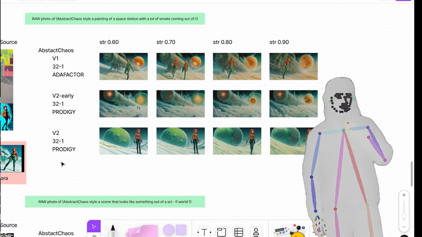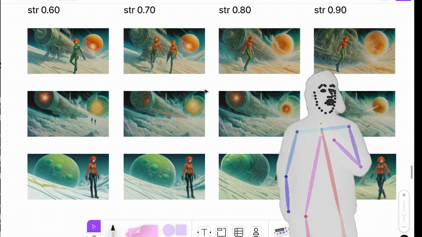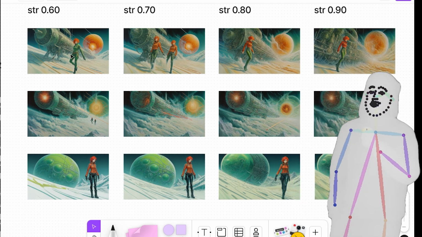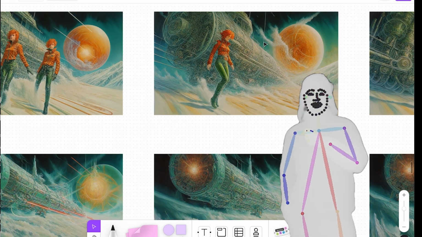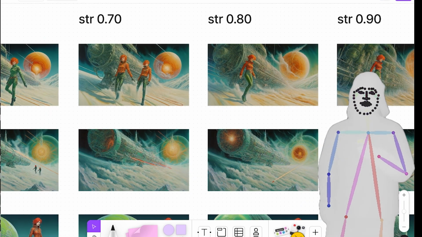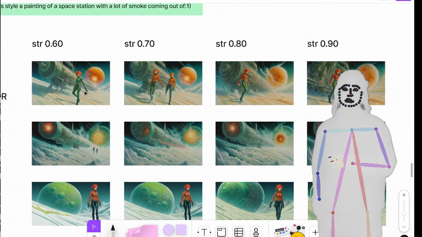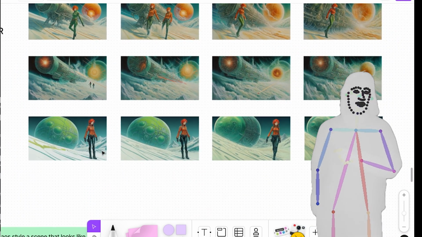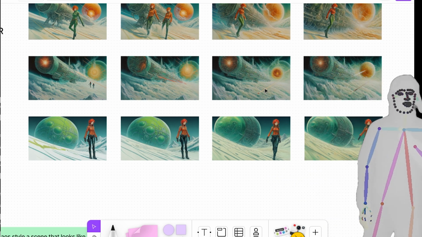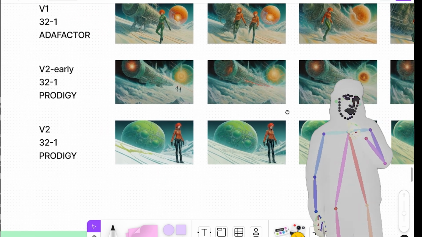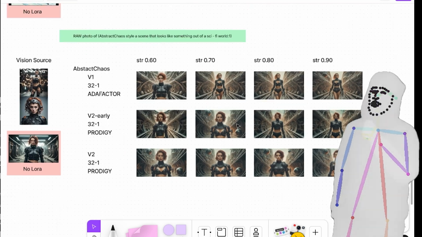ADAFACTOR versus PRODIGY. So we may as well just show that to see what I'm talking about. Looking at the ADAFACTOR, it's good, but it's coming out a bit overdone. It's overdone, basically. This is probably the best one down here at the low strength. But what I was finding was that if you try to do stuff with them, they're just not as malleable. There's better examples that we'll get to.